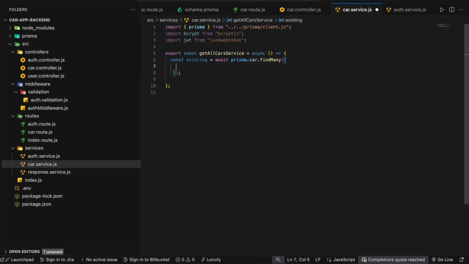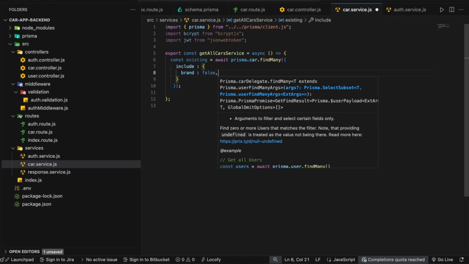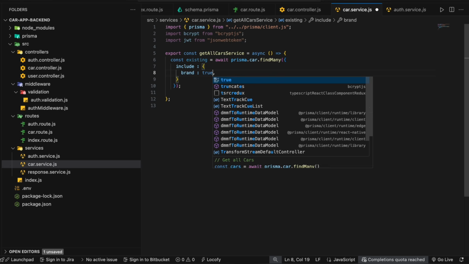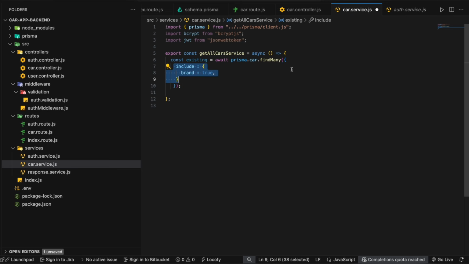Inside these curly braces I'm going to use the include keyword. What it does is basically give us access to what we should include and what we should not. Let's say there is this thing called brand, and if I just put false, then if I have any brand keyword in my backend, it will not be returned in that API. But I need the brand, so I'm going to include true. It is not compulsory that you should include. If you don't write this, it will give you all the records, but there are some things that I don't need, so that's why I'm writing include.